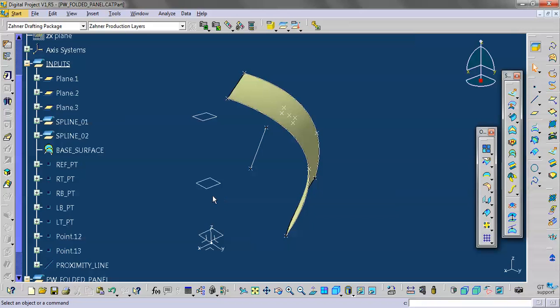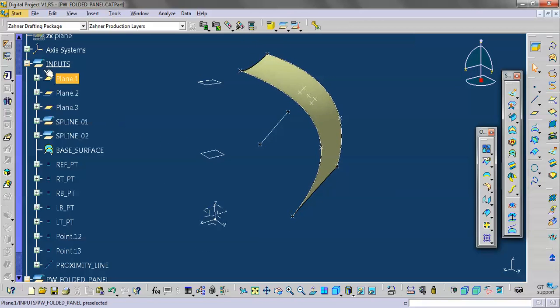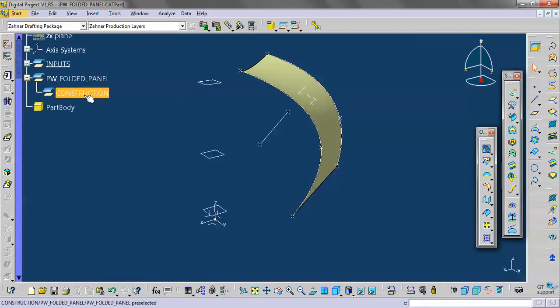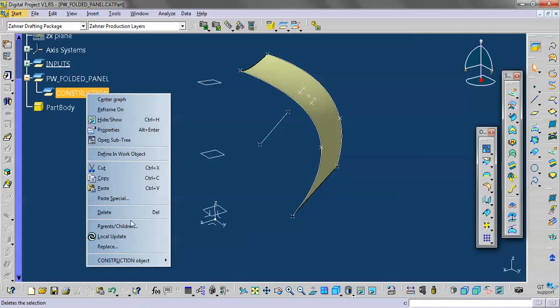So inside our power copy, we're going to do some measuring to this line, and it's going to control the length of some other lines. It's going to control the geometry of the surfaces. That's going to trickle down through the power copy. Okay, now our inputs are done. Collapse. Right-click on construction. Define in work object.